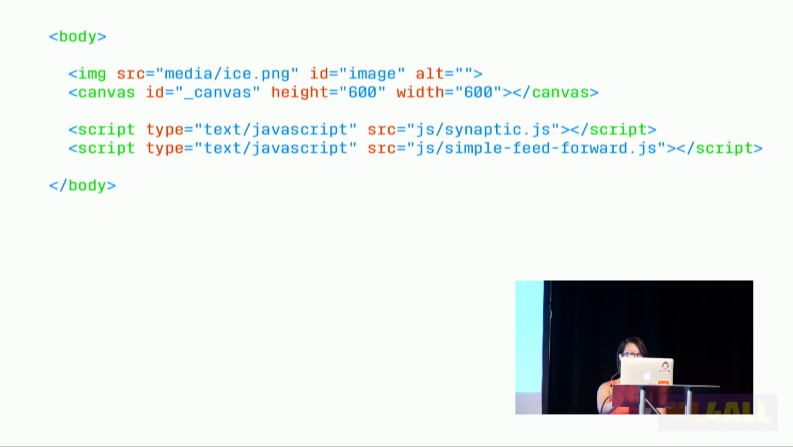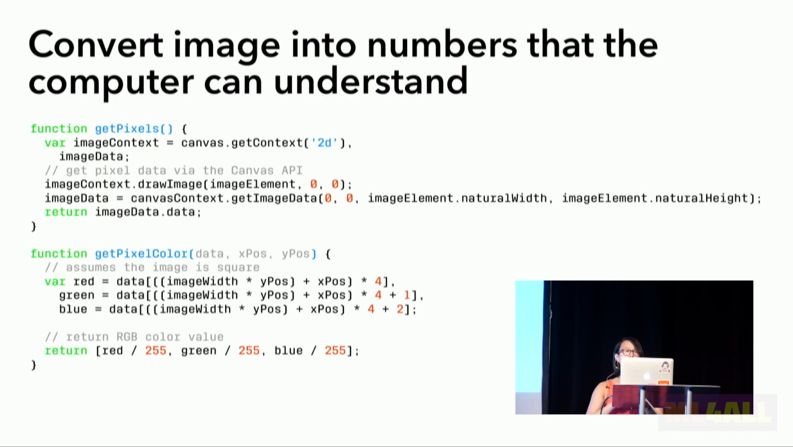So just some housekeeping. This is the HTML page we're using in this demo. We have the image, and then we have a canvas element, which is the HTML node that our neural network will paint on. And then we see the library that we're using and the code and a link to the code that we're writing. So here we are converting our image into numbers that the computer can understand. We are preparing our image for our neural network.